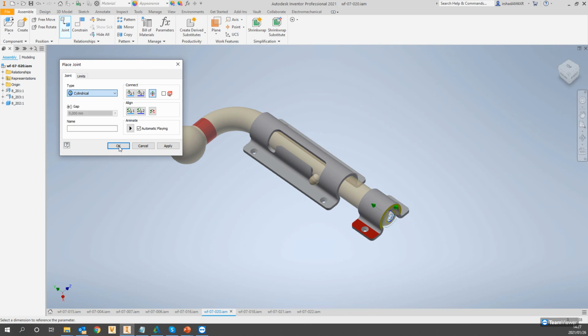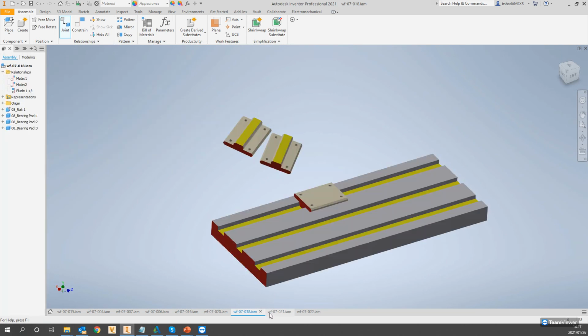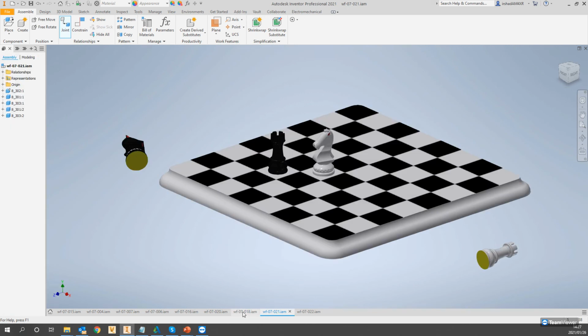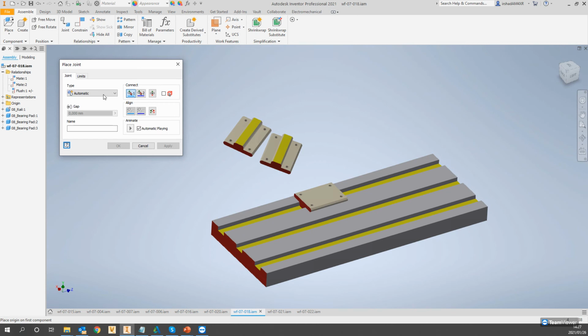Okay, so we will leave that like this. We'll come back to this example. I just want to show you, actually I should show you slider. So here's a good example of where you'd use slider.